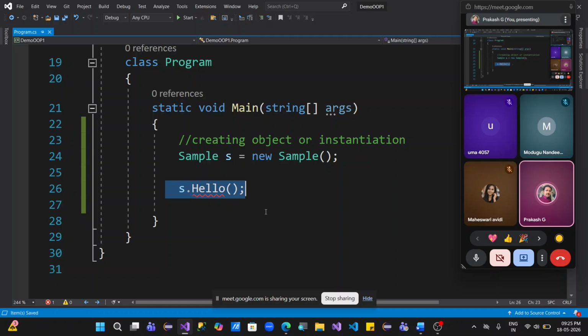Look at the screen, guys. What is the error message? Sample.hello is inaccessible due to its protection level. So please write down this kind of error messages, guys, so that it's easy for you while you are working in real time. You can easily fix the errors. So it is not accessible. Hello is not accessible due to its protection level. What is the protection level?